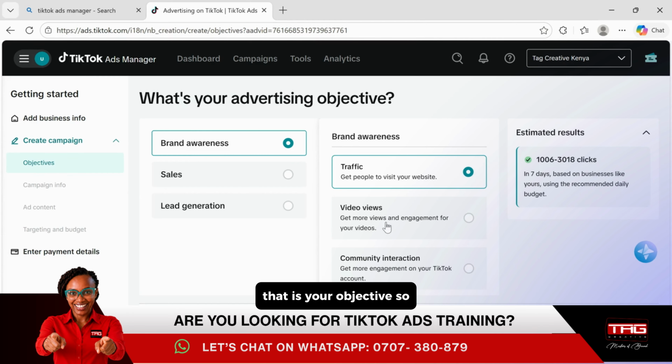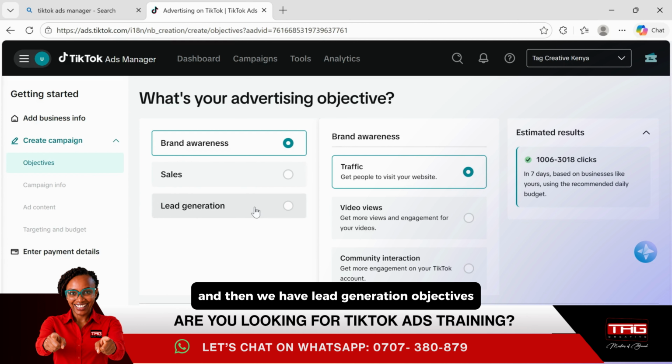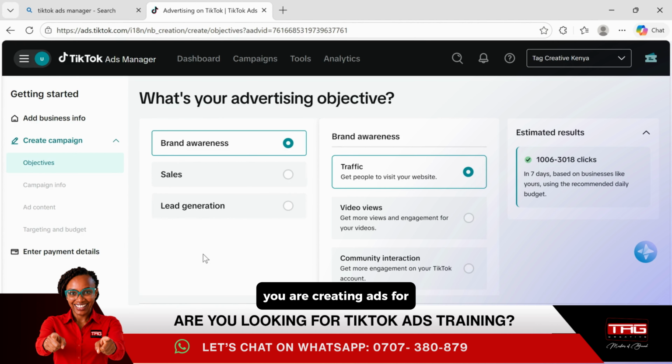That is your objective. So there are many different objectives when you come to the TikTok Ads Manager, but the objectives are split into three. We have brand awareness objectives, we have sales objectives, and then we have lead generation objectives. So the objective that you pick will depend on where in the marketing journey you are creating ads for. Are you creating ads for brand awareness? Maybe you're launching a new product that no one has ever heard of. If that's the case, then brand awareness, that's where you'll fall in the funnel.